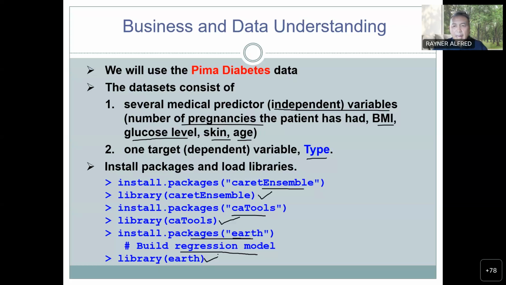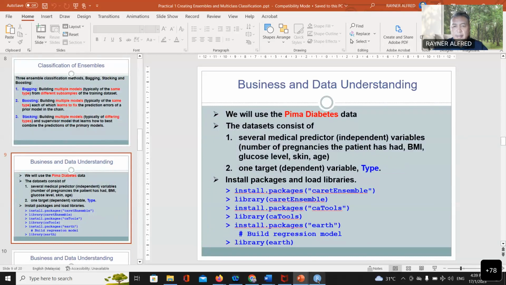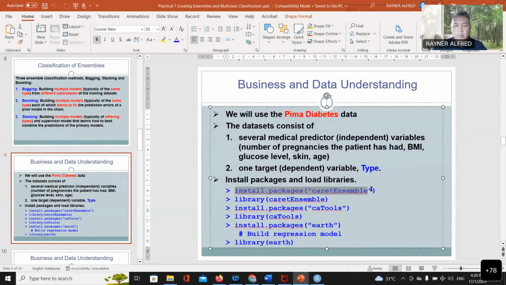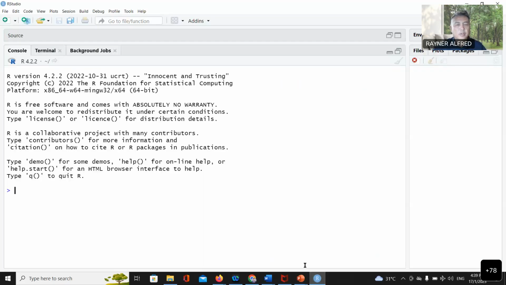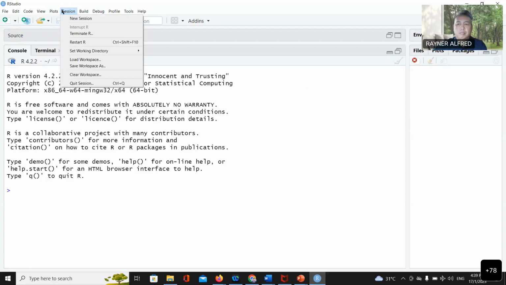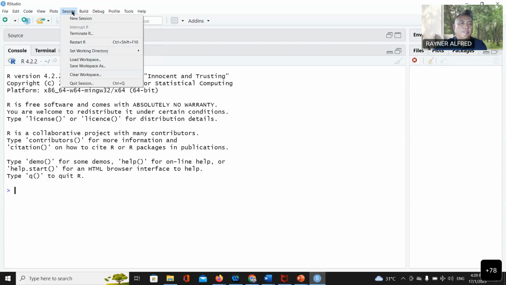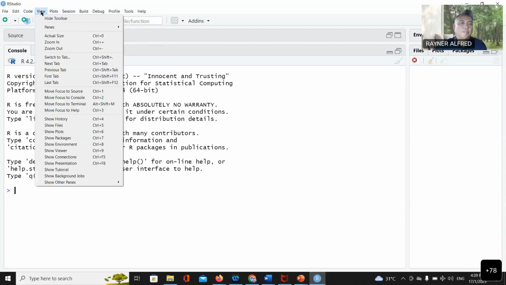Okay, so let me change to RStudio. So you need to install the RStudio when you want to do this exercise. Okay. So first we install this. Can you see my RStudio? Let me make them big. There you go.